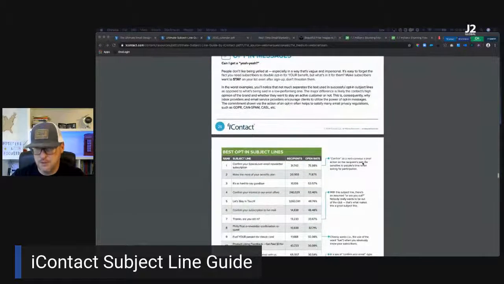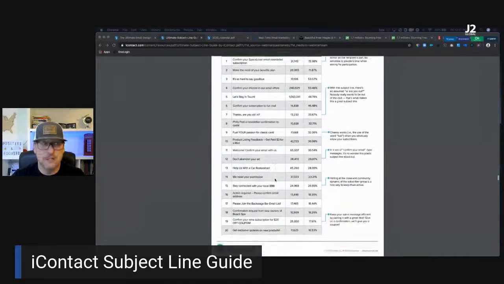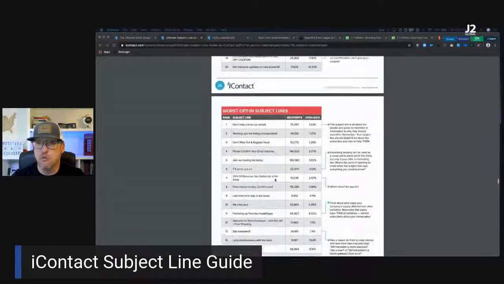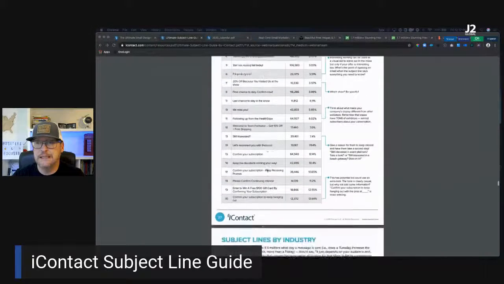Here's opt-in messages. You want to make sure that if you have double opt-in or you're getting people to make sure they want emails from you, that you're getting them the opt-in. So here's some examples of confirm your Space Lover email newsletter subscription. Make the most of your benefits time. It's hard to say goodbye. That would be kind of a reconfirmation message. Those are examples of good performing emails. And here's some worst. Don't miss out on our emails. Join our mailing list today. Thank you, kind of spelled strangely.